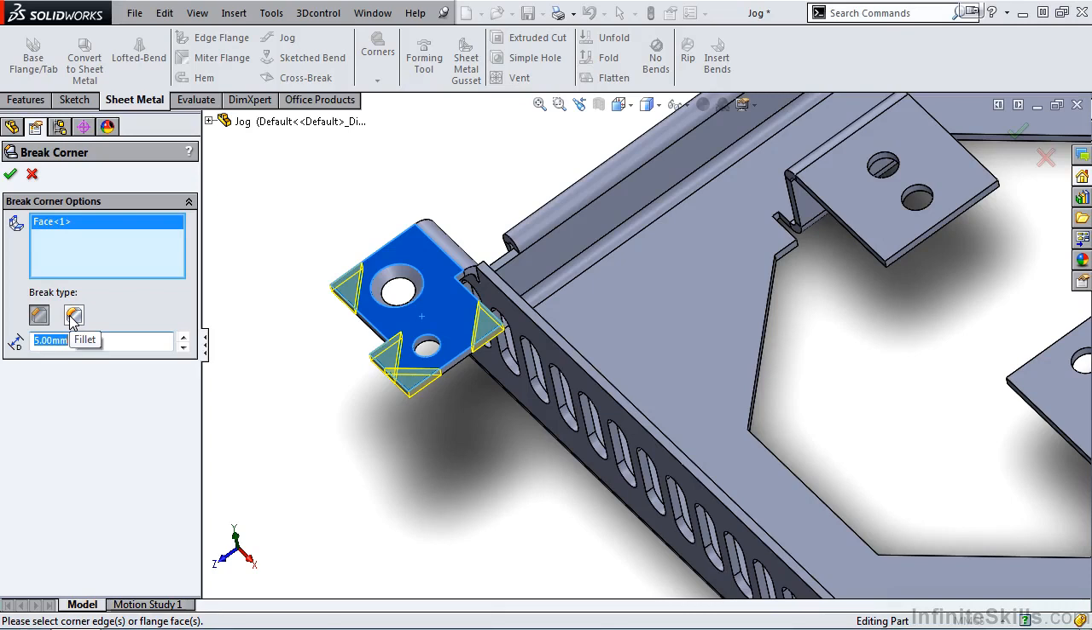Now you may be wondering, what is the difference between this command and the chamfer fillet command found on the features ribbon? There is really no difference other than this is placed on the sheet metal ribbon for convenience purposes.